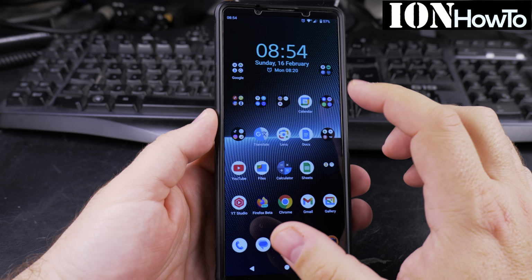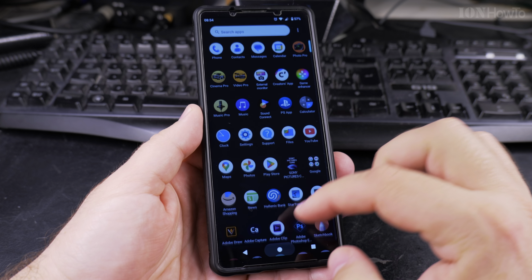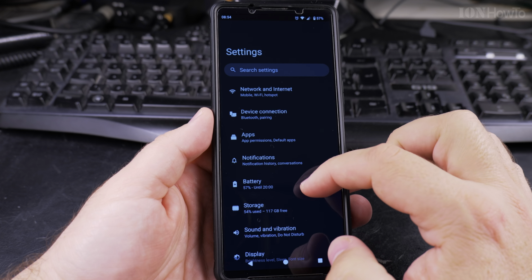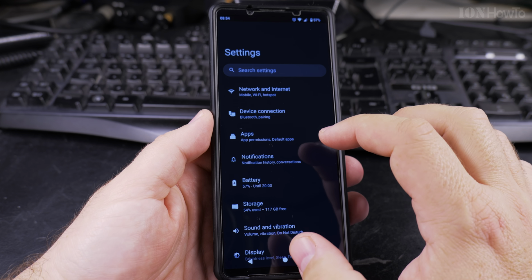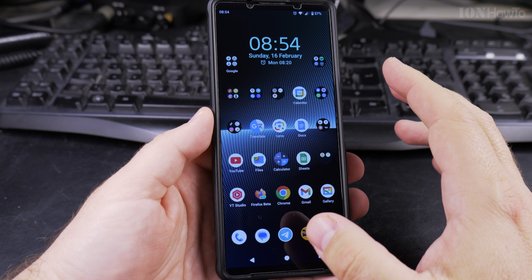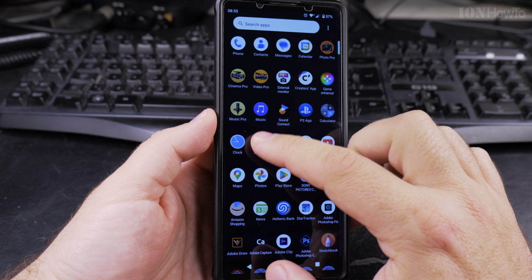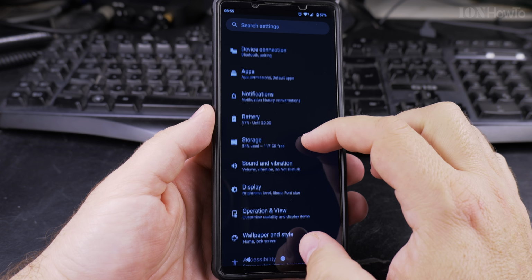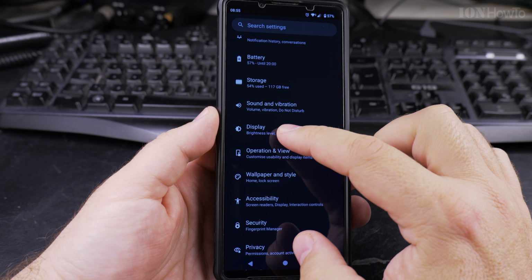Today I show you how to make the text larger on your Android phone, where you have the settings app or other apps where the text is pretty small. You can actually change this. You can make the text larger on your phone. You go into the settings on the phone, and in the settings you search for display here.